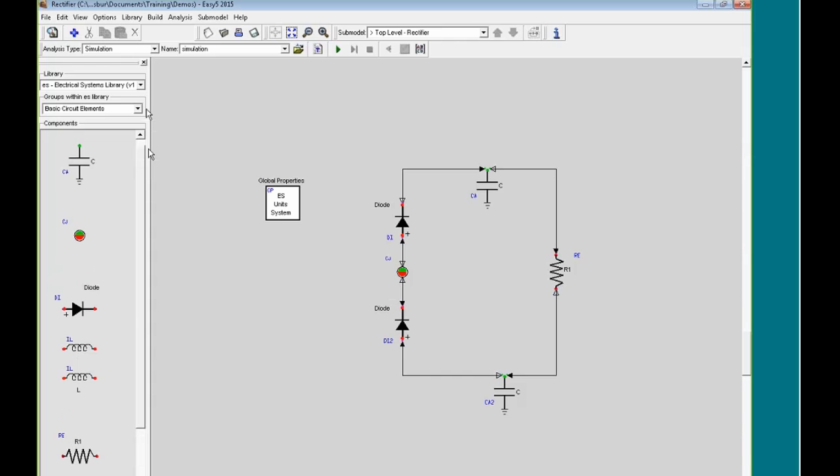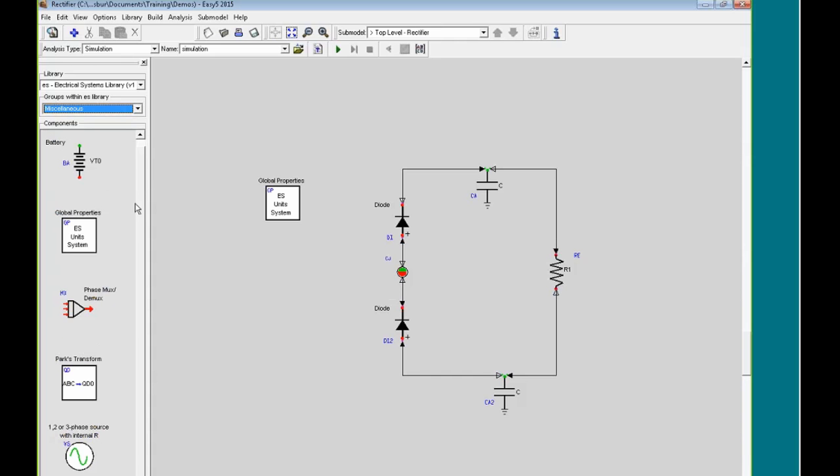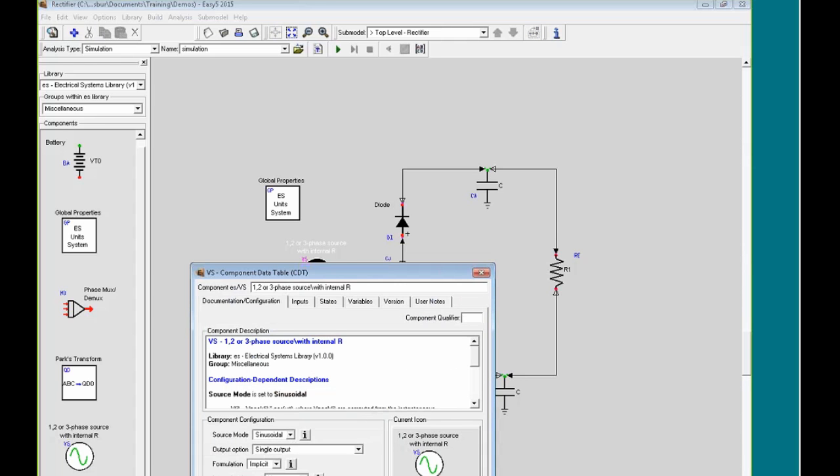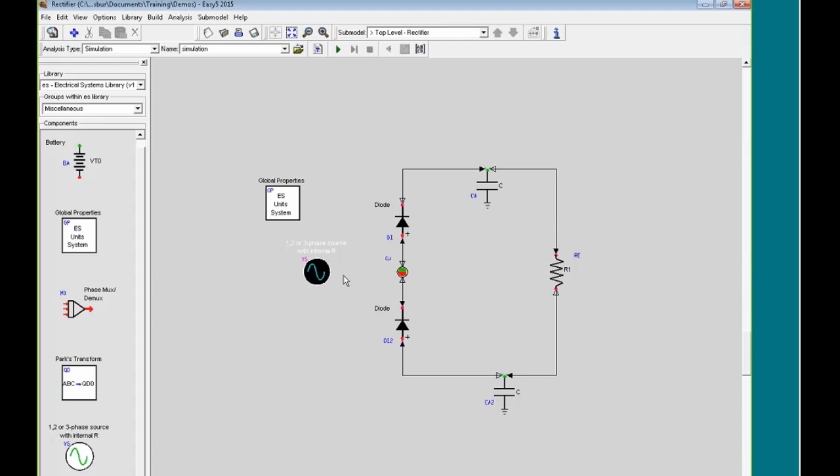And now I need to add a voltage source. So I'm going to go back to my miscellaneous group, and here's a voltage source that I can use. I'm going to connect the voltage source into the junction. Whoops. That didn't connect, because the voltage source, unlike all of these other components, is three-phase by default. So we're going to change that down here to single phase. Now it's a single-phase voltage source. Now it will connect. There we go.